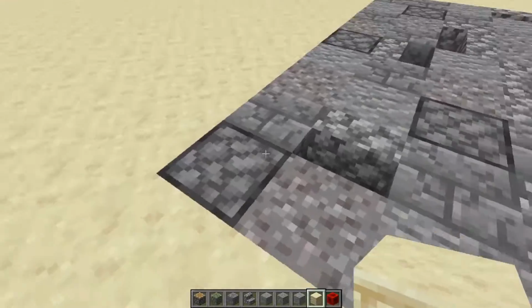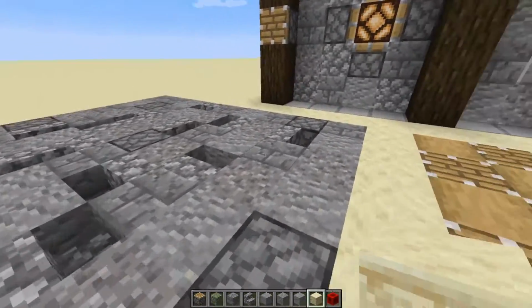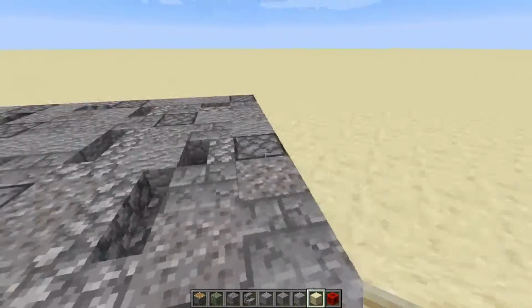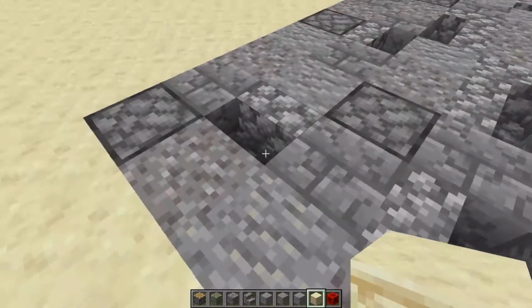But I really do like this, having this cobblestone texture sort of dotted throughout. Not too common, not as common as all the other textures, but dotted throughout. And then you've got a mixture of this. You've got the gravel, you've got the cobblestone stairs just to add a bit of depth.